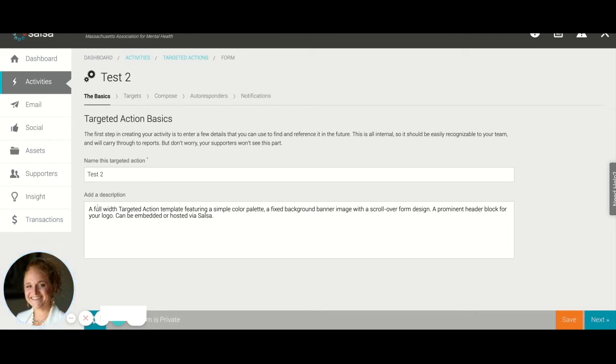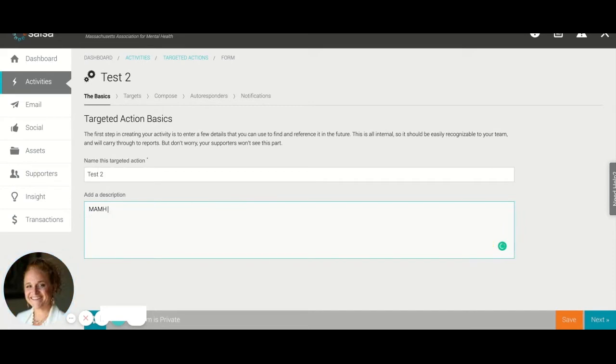So the first step would be the basics, and we've named this targeted action test 2. And this specifically is for internal purposes. So let's say MEMH, DMH, RSP initiative. We'll just leave it like that, and then we'll select next.